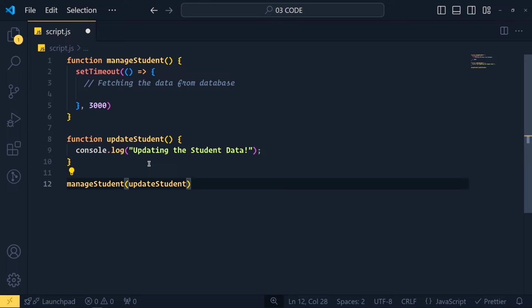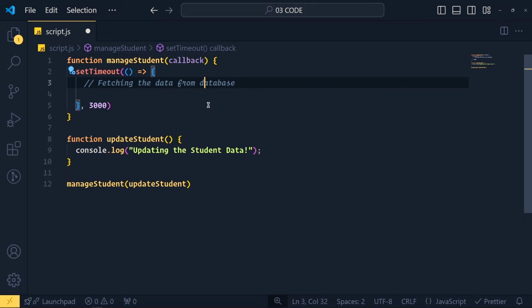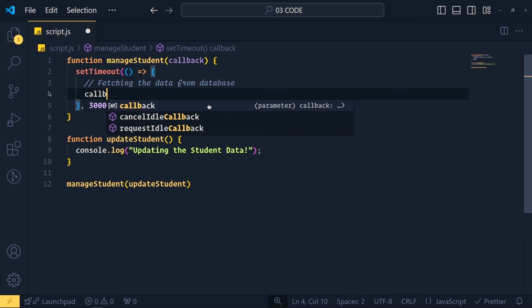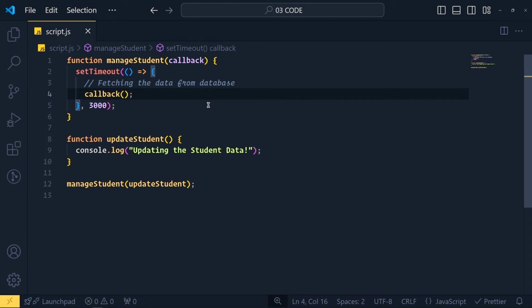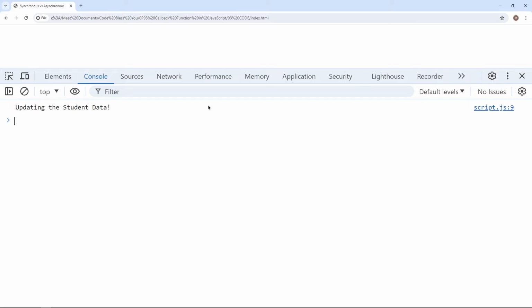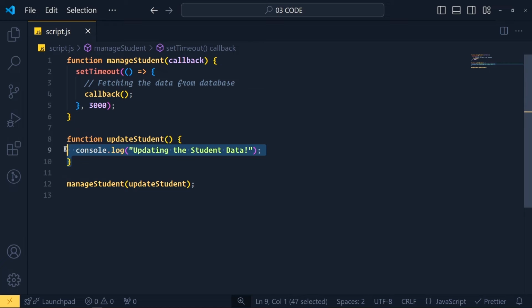Now same as other function arguments, we get this updateStudent function as the first parameter in this function. So we can call it anything like update function or anything, but most developers like to call this function callback because we are going to run this function after a specific task. And simply inside the setTimeout, we call this callback function. Simple as that. Let's check the output. See, after 3 seconds, we get our console message. Now here, we can also define this callback function in arrow function syntax.